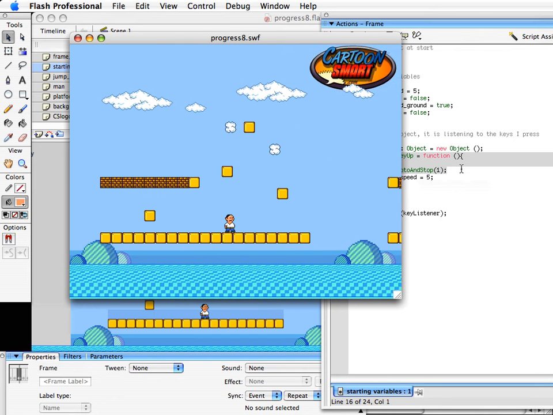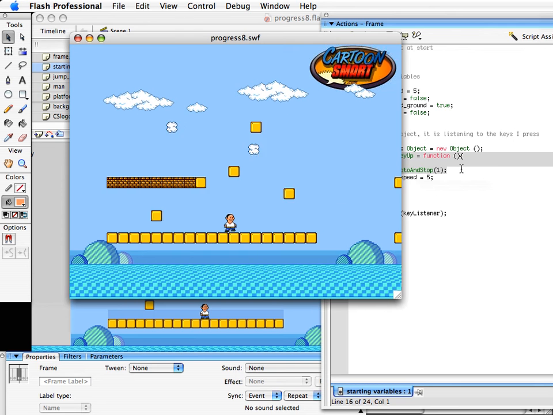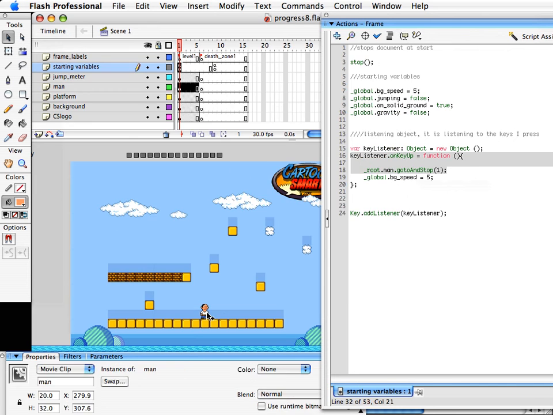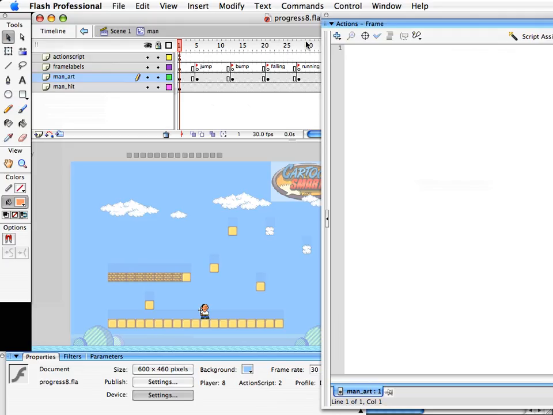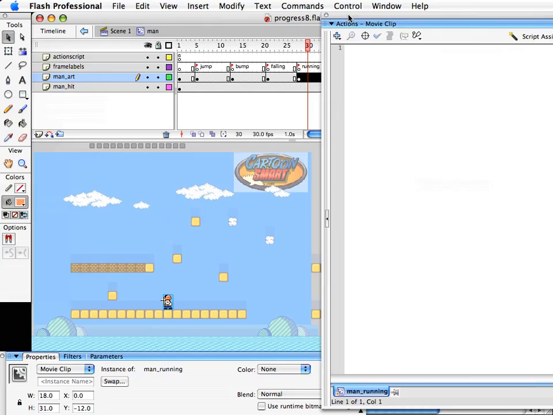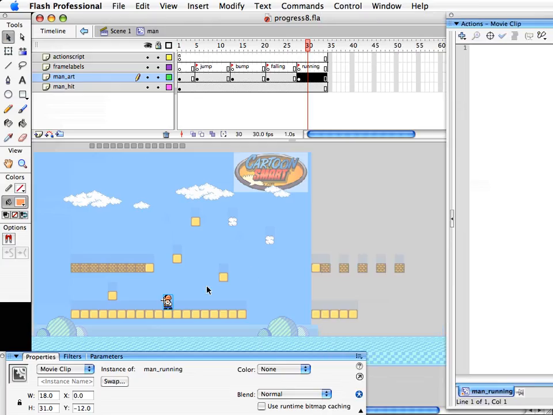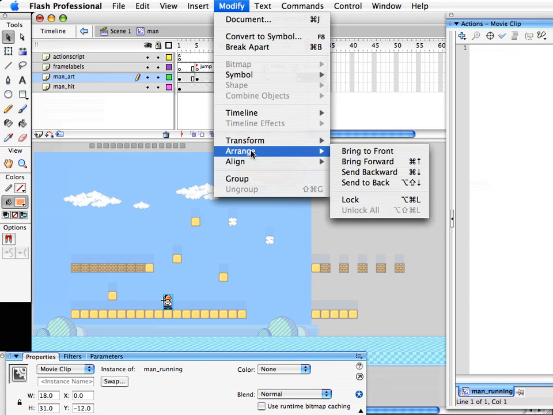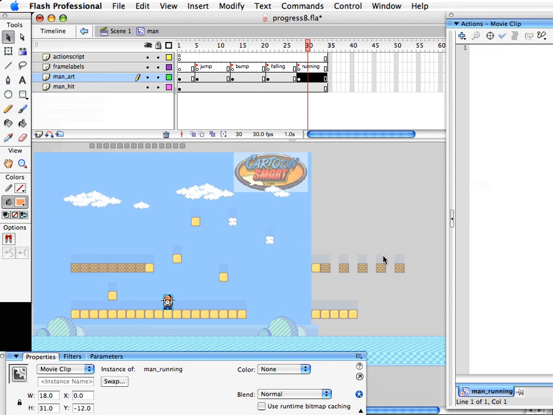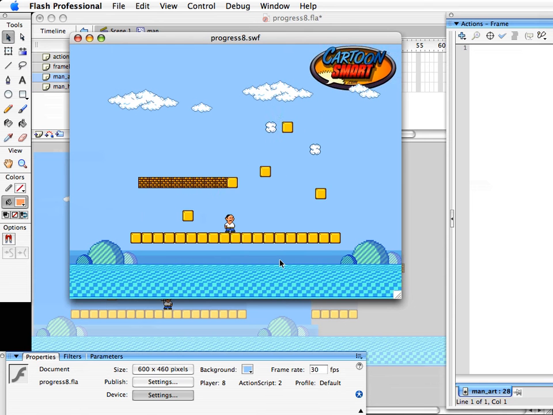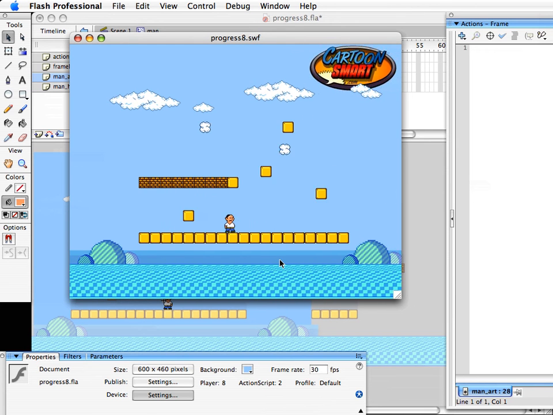All right, so let's see. Oh, you know what? We need to reverse his direction. Whoops. But otherwise, it looks like it is going fine for us. All right, so let's see. Let's make him, just flip him horizontally. Okay, so now let's see how this works. All right, cool. There we go.